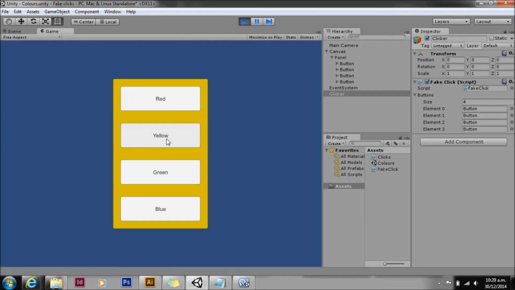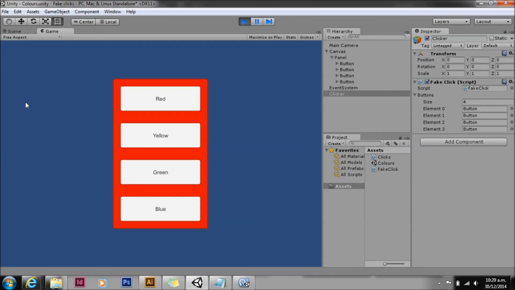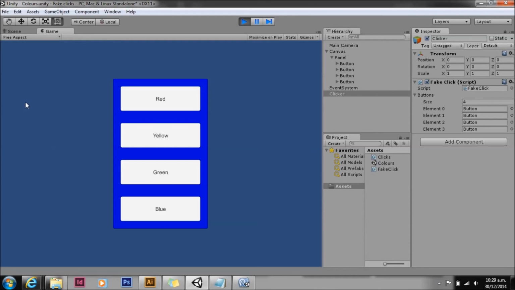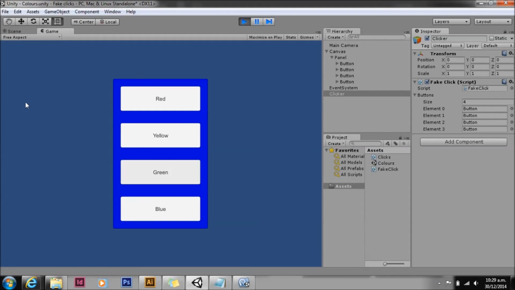Then we hit play. You can see we haven't interrupted the functionality of the buttons, but if I put the mouse over here, and you can see I'm hitting the keyboard buttons. I'm not actually clicking on anything, I'm just hitting those buttons 1 to 4 on the keyboard, and it's also accepting the input.